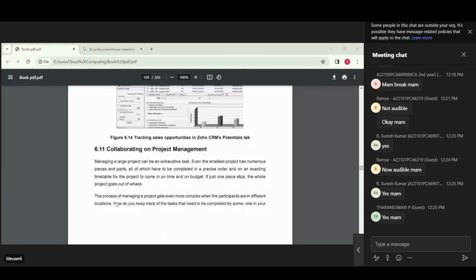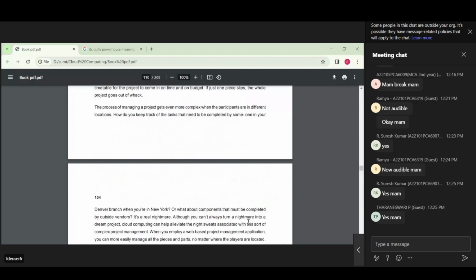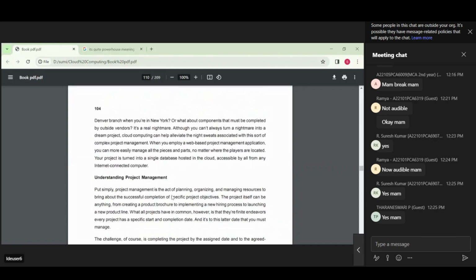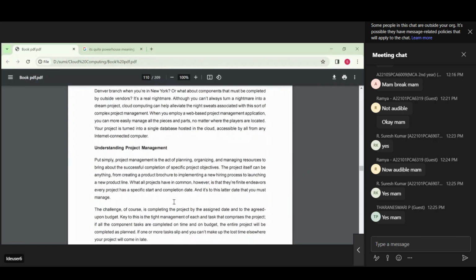Next comes collaborating on project management. So to manage a project, what cloud services are available? Even for the smallest project or a larger project, definitely we need a service. If you are using a cloud service, then it will be useful while collaborating on a project, meaning the people are not at the same place. They will be in different locations. How will they be able to collaborate on the projects? By using this cloud service.